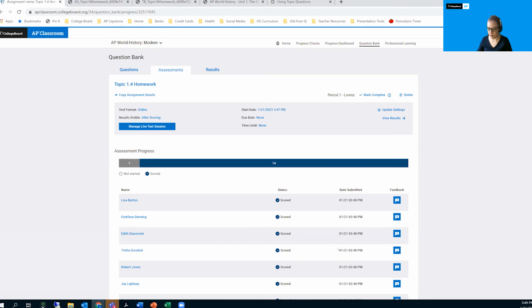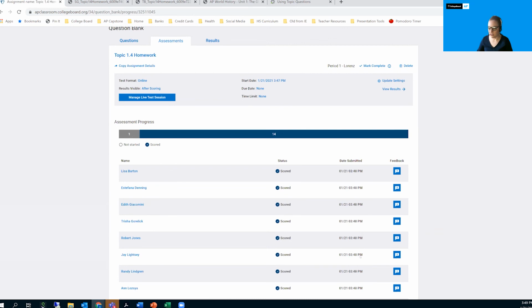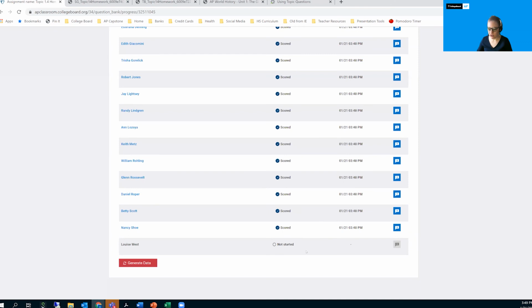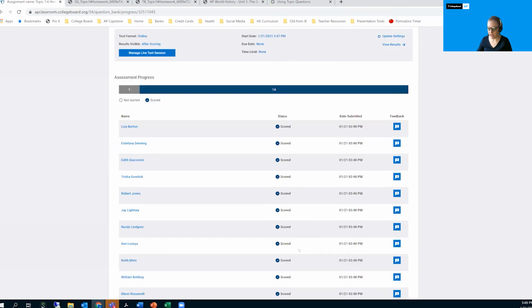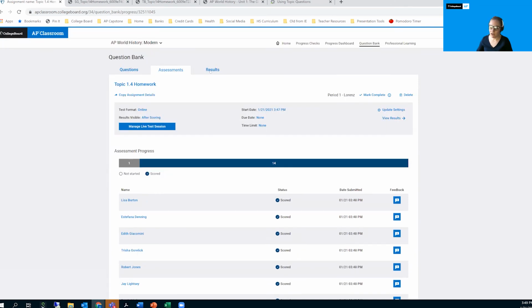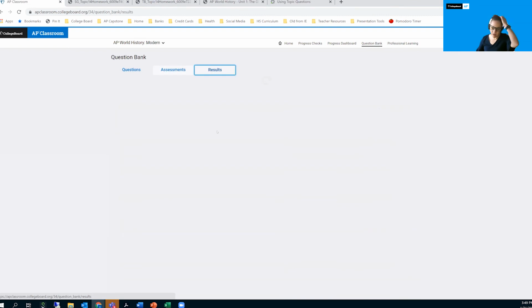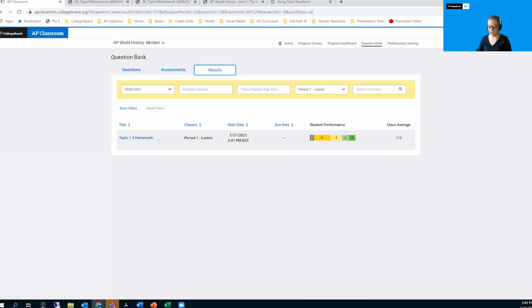As soon as this comes up here, we'll see that of my 15 students, 14 are now scored, with the date it was submitted. Obviously, it's all at the same time because this was auto generated, but with your students, you'll actually be able to see how long each student took to do this based on the date and time submitted. And if I scroll all the way down, I can see the one student that did not take the quiz. Then I can go over to results and I can see the results for this particular assignment.